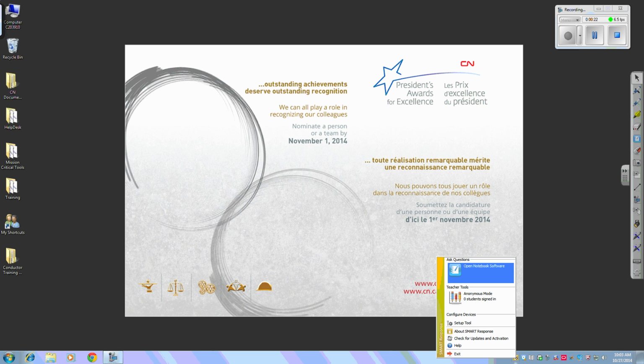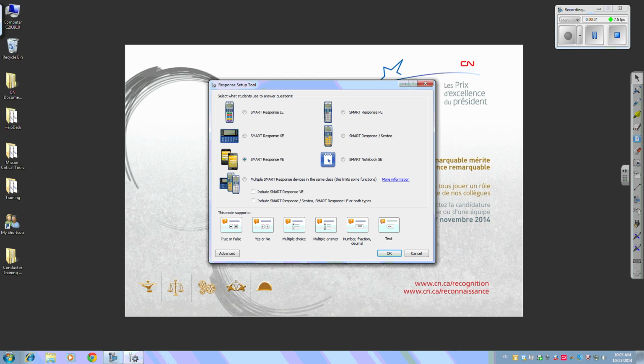We click on that, and we're going to go down here to where it says the Setup tool. So we're about halfway down here. We come down to where it says Setup tool. We click on that, and this is now going to set up their devices to talk to the board, which is very, very easy to do.